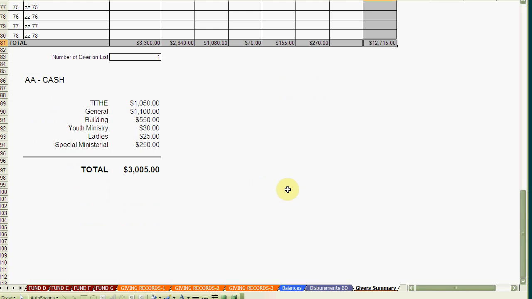Now, one thing that's handy here, we'll talk a little bit about what happens at year end. The first thing you're going to want to do when you come to year end, and I can't stress this enough, is make backup copies. In other words, save this, save it under a different file name.